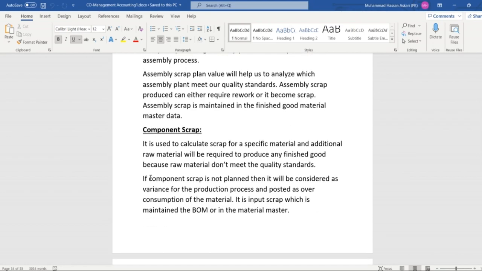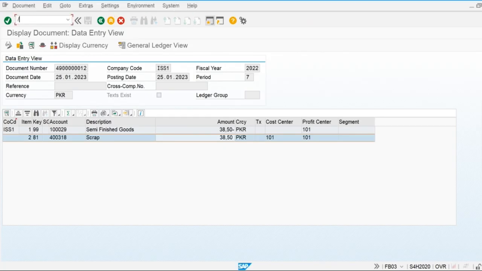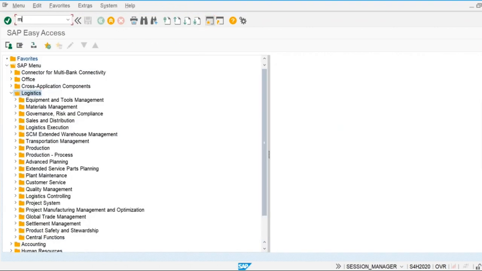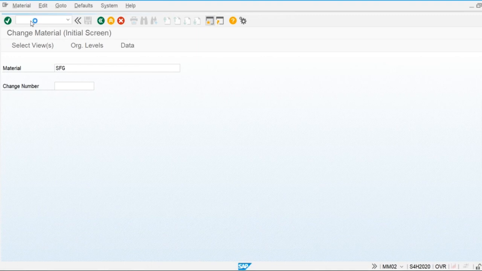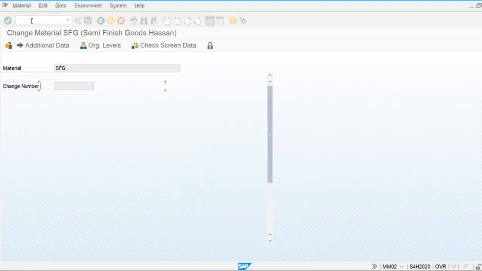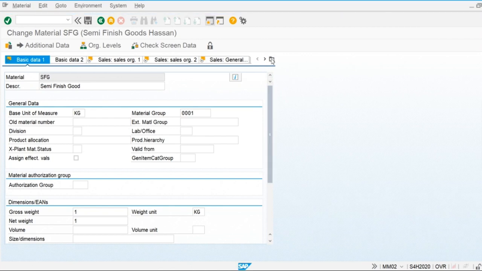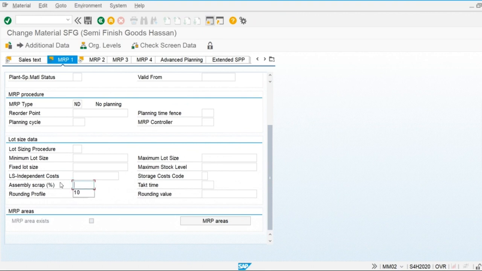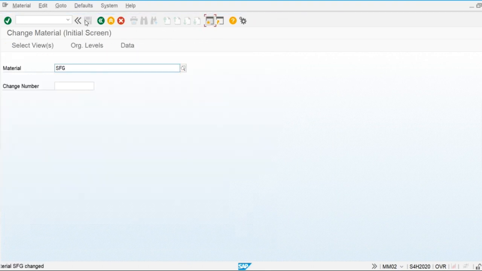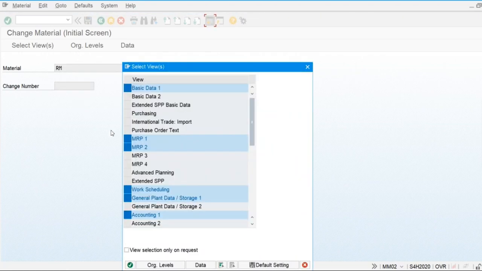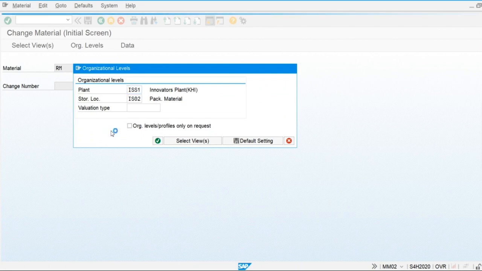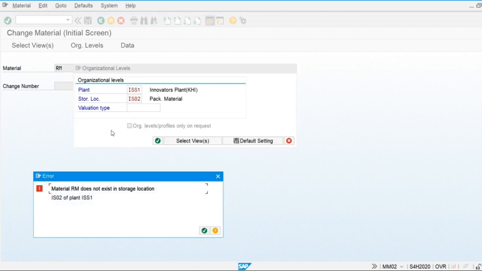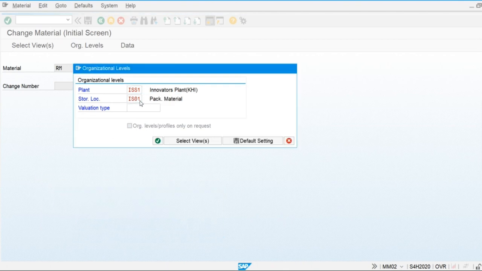So now check out the component scrap. So let's go and check out the semi-finished good. So now I'm going to remove the assembly scrap. So assembly scrap is maintained in finished good master data, and component scrap is maintained in the raw material master data. So it is not maintained as IS01.